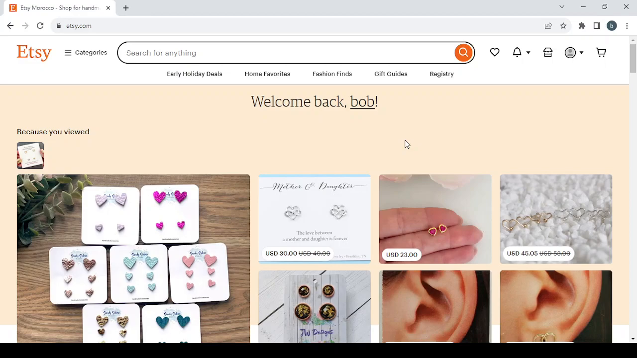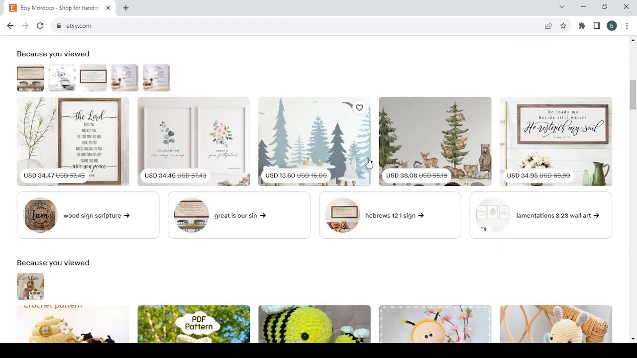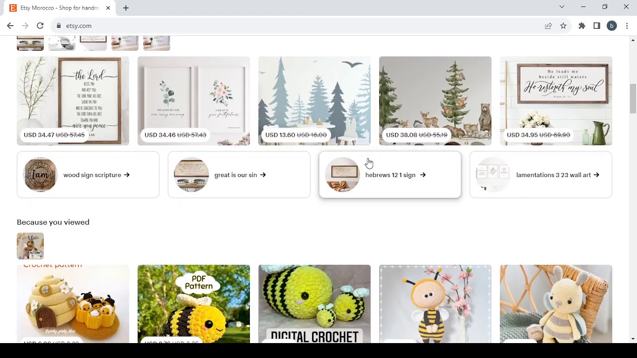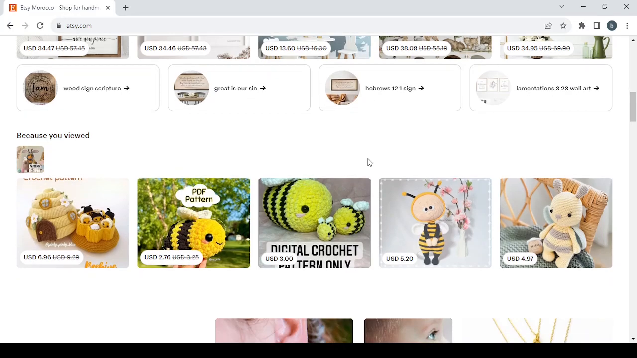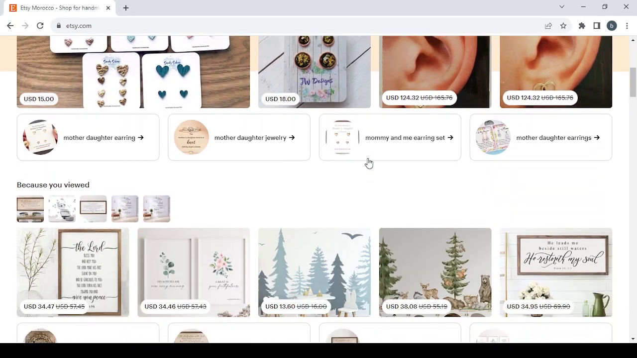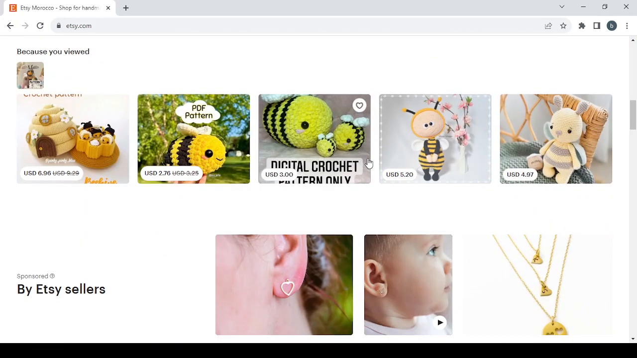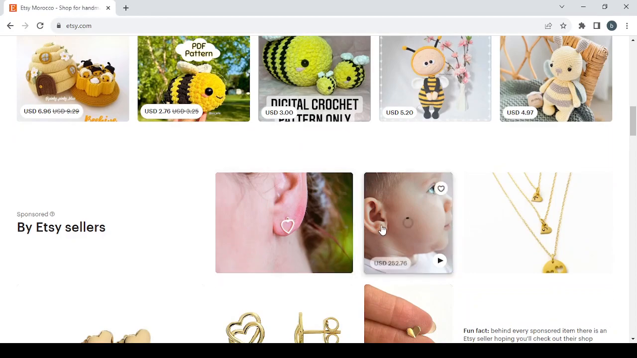So guys, Etsy.com is a platform where you can sell your own products or where you can buy the other sellers' products. So as you can see in here, we have a lot of products to buy from, and there are a lot of sellers behind these products making a lot of money. So for example, let's check one of these products. For example, this one.